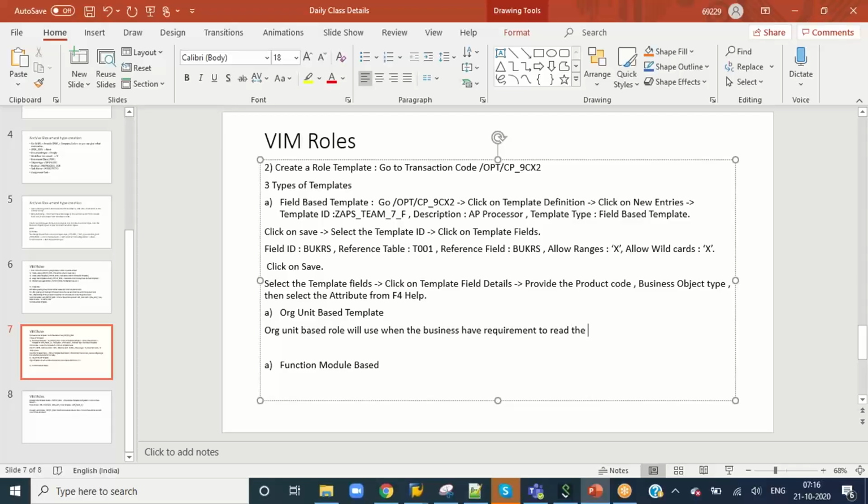Ram, which is widely used in a real-time scenario? I mean, field-based, org unit-based, or function module-based? Both field-based and function module-based we are using frequently. The org unit-based one we are using rarely. Up to now, in whatever projects I have developed in my personal experience, it is rarely used.